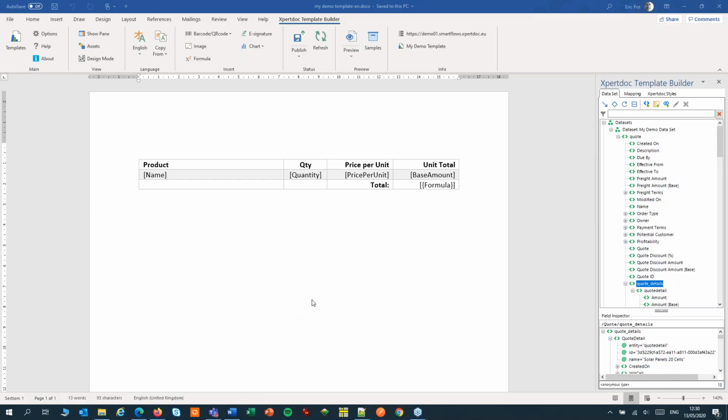Welcome to Xpertdoc Smartphones. Today we are looking at result sets. Use a result set to filter a loop to make the items in a loop conditional.